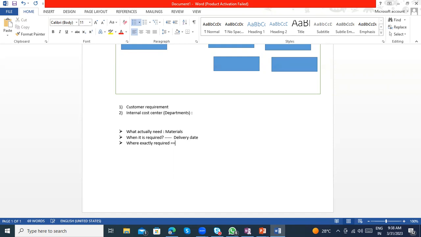Where exactly it is required means our company has multiple branches. They have one branch in Dallas, one branch in the UK, one in Australia, and in the US itself they have different kinds of branches. So we have to enter that plant code also, the plant code where exactly it is located, the place of the stock which you need.